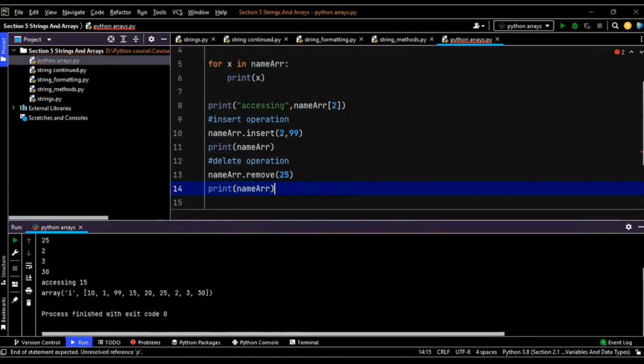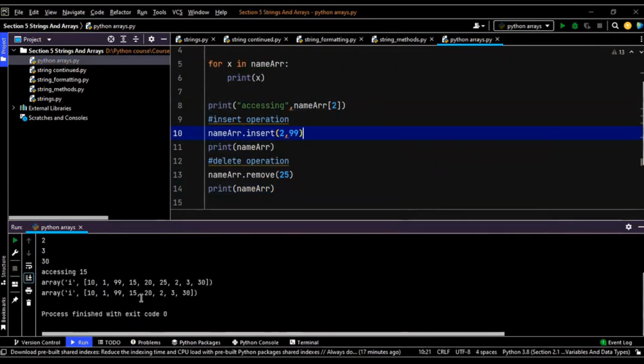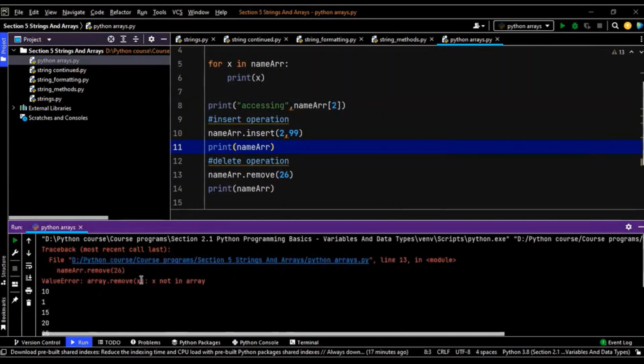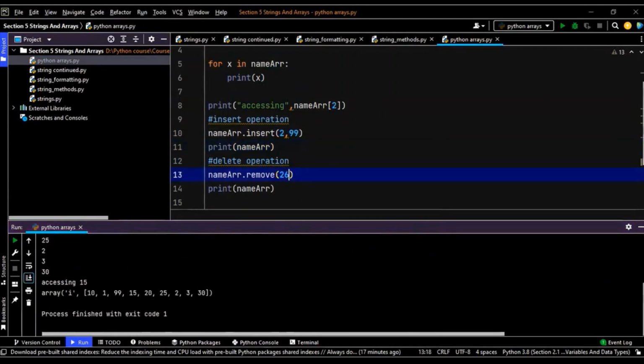So let me run it now. And let's see if we have removed 25 or not. Yes, 25 has been removed. Let's try removing something which is not there in the list. Let's see what it does. See, it gives us the value error. X is not in array. That means that value is not in array. It has given you the value error. That is the reason. So definitely you need to be very precise with what you want and whether it is present or not. Okay, cool. So this was the delete operation.